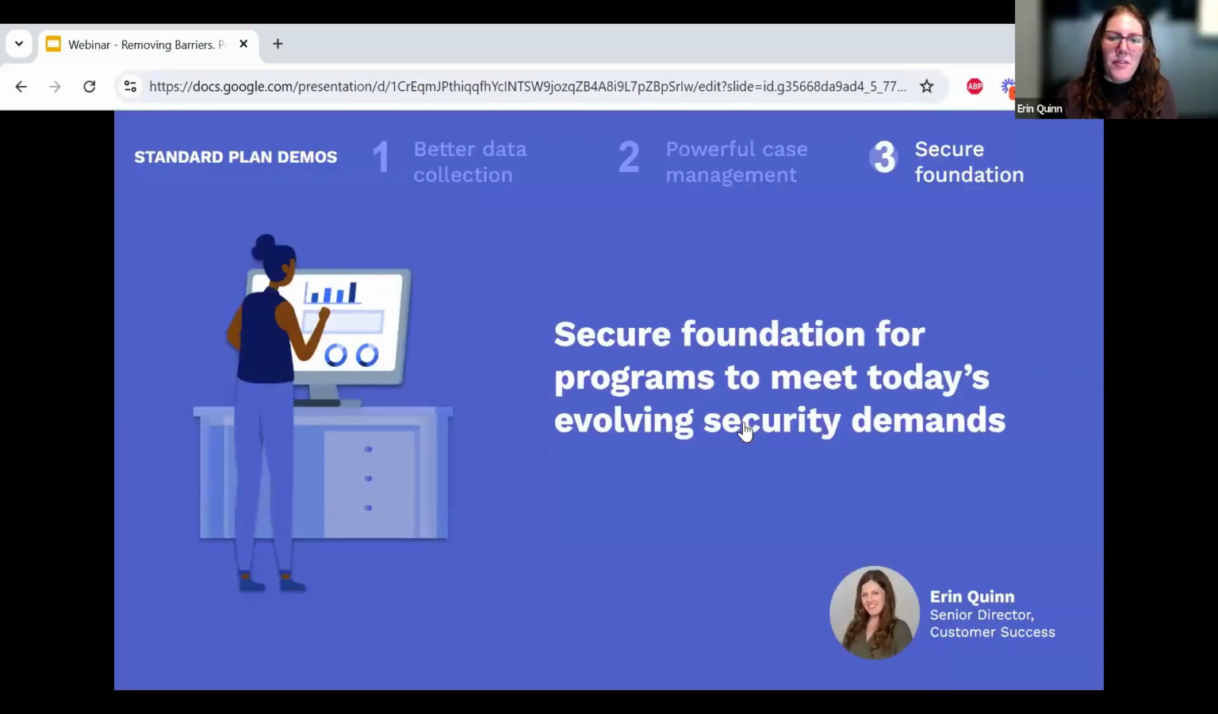Thanks, Arthi. Now that we've seen a lot of the power that CommCare has, particularly on the mobile side, when it comes to helping collect better data while delivering better services and enabling case management. In the last example, Arthi started to show a little bit of what the CommCare HQ backend looks like. And this serves as a secure foundation for programs to meet today's evolving security needs. From safe, secure data storage to customized user provisioning to ease of supervising your workforce.